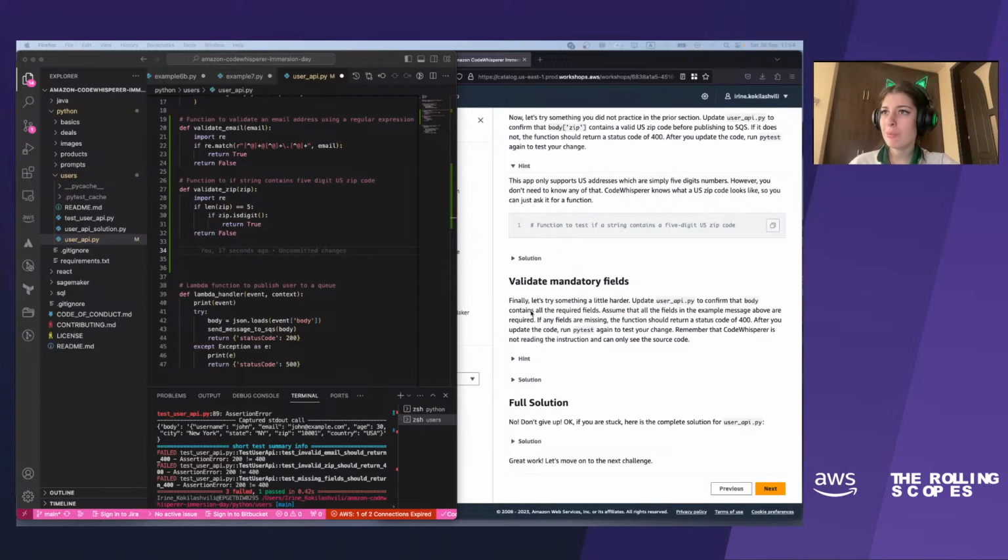Okay, next. Let's try something a little harder. Update user_API.py to confirm that the body contains all the required fields. Assume that all the fields in the example message above are required. If any fields are missing, the function should return a status code of 400. After you update the code, run PyTest again to check our changes. Remember that CodeWhisperer is not reading the instruction and can only see the source code.